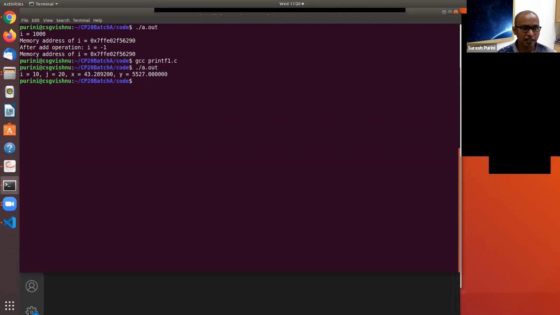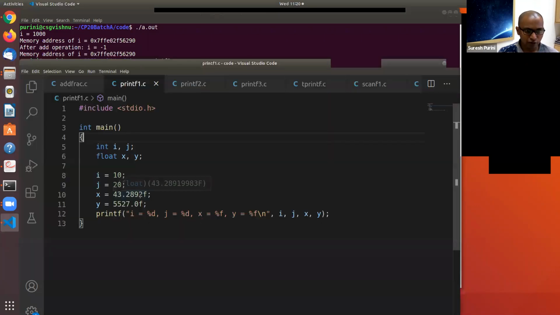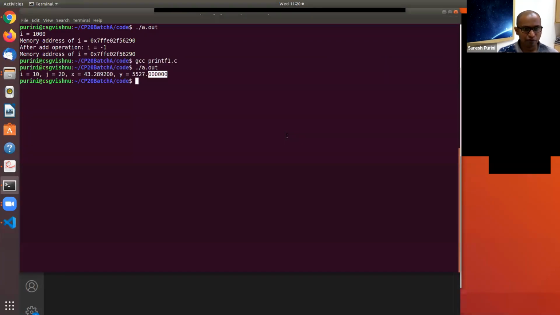You can see that the values of all 4 variables i, j, x, and y are printed on the screen. You can also see that after the decimal point, 6 digits are printed. This is the default length, I guess. Here we gave only 4 digits, and here just 1 digit, but when printed on the screen, 6 digits after the decimal point are printed.